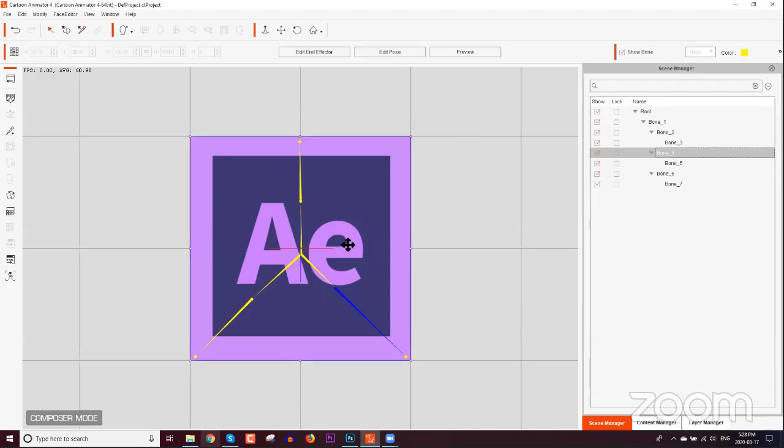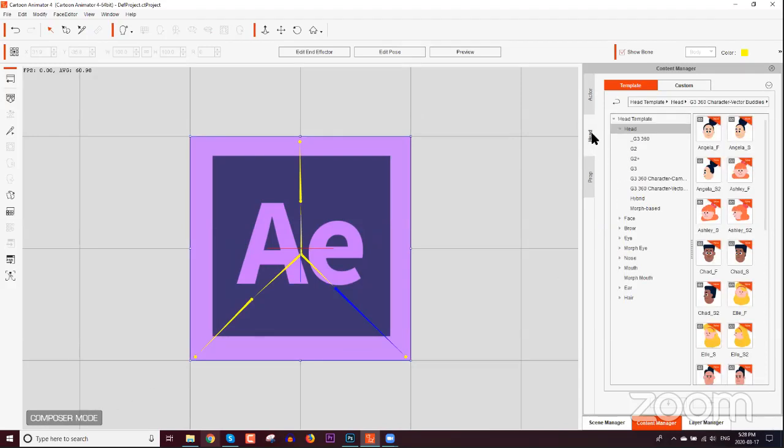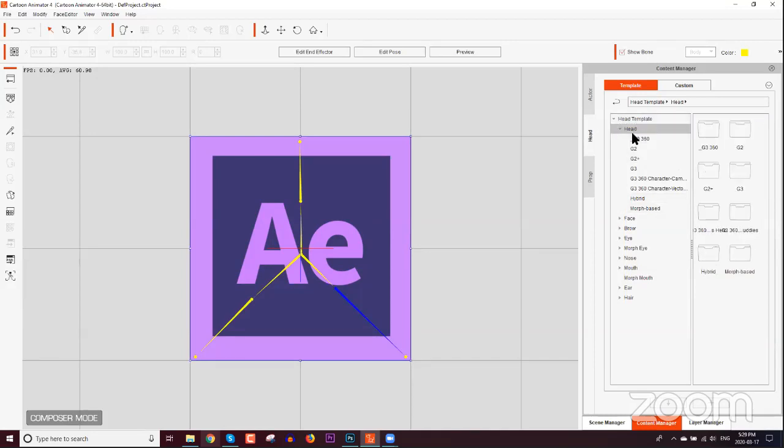And what we need to do is add a face onto this character. Now, this is fairly simple to do. We're going to go to the content manager. And the content manager, when you're in composer mode, contains all the content that you can use to customize your character. Tons and tons of content you can purchase on the content store or the marketplace. Okay, we have a plethora of developer content, really good stuff that you can check out. But let's go ahead and just add some eyes to this character. Sorry, a head. So we're going to go to head under head template here.